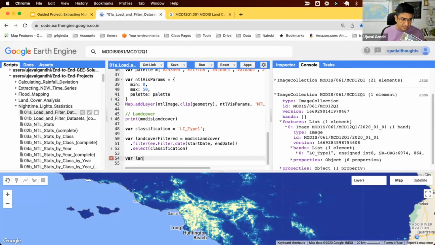Let's extract that. We'll create a variable and we'll say land cover filtered dot first. And this is a general strategy in Earth Engine. You filter it down until you have only one thing left, and then you can call dot first to extract that and create an image out of this. If you have multiple images, you typically have to create a composite. So you can then call median, mean, or any other way to create an image out of a collection. So we have a land cover image.